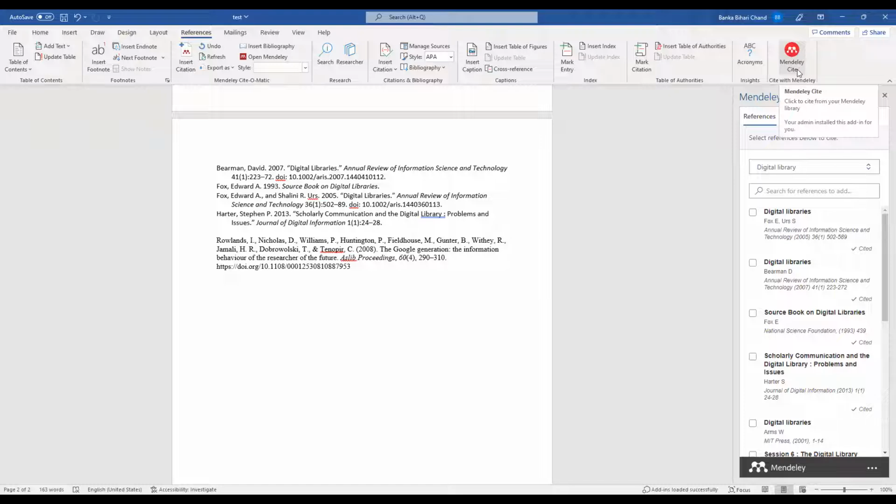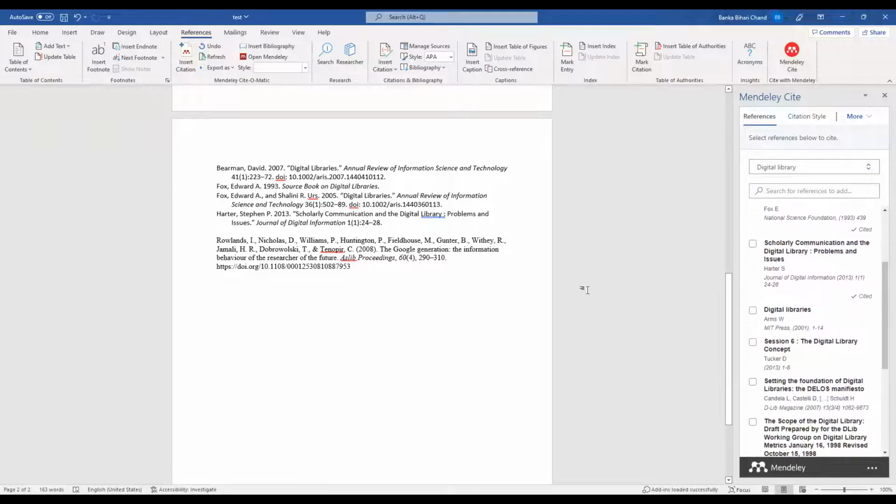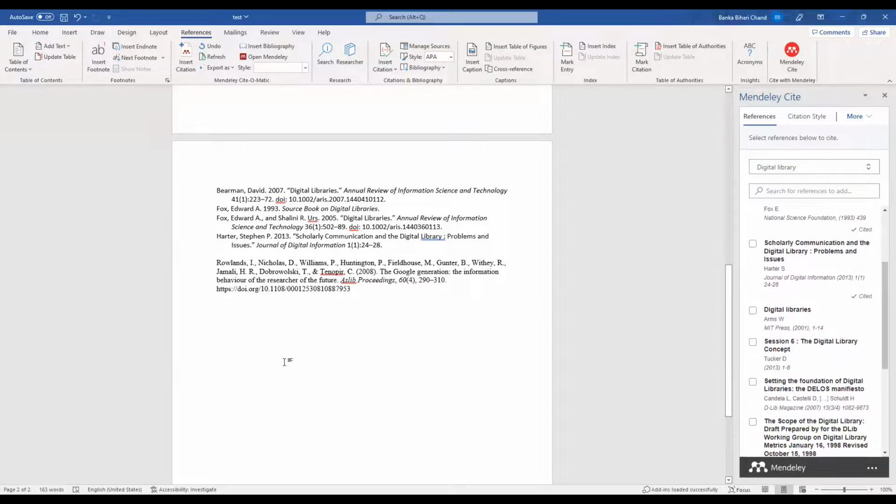This Mendeley Cite is integrated with Mendeley Reference Manager, but you have to log in here to see that. The only beauty of this is that you can simultaneously work both on your Word document and Mendeley Cite together.